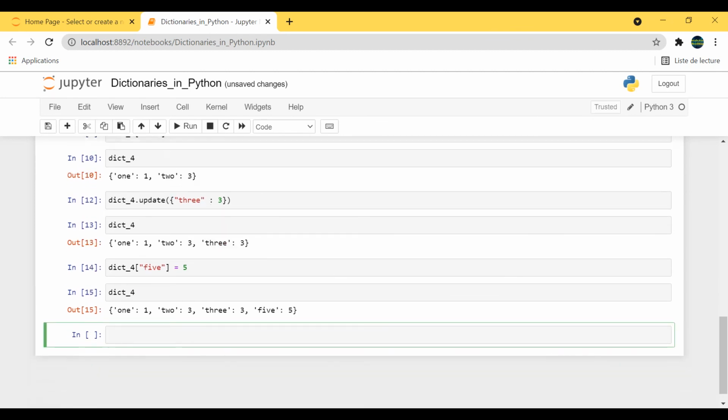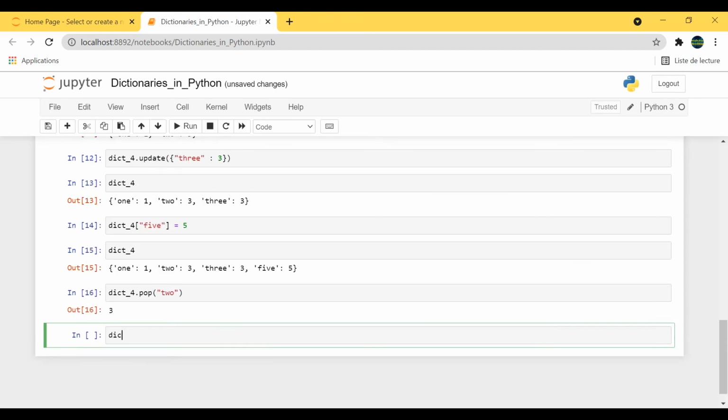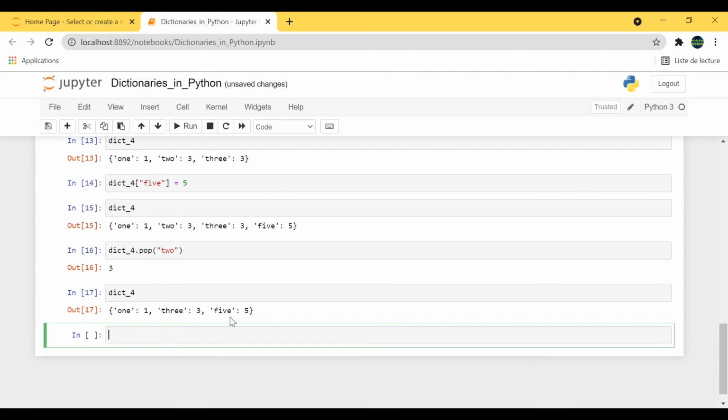For example, if we want to remove, we can use dict4 dot, and you can press tab. It will give you all the methods that you can apply to your dictionary. So we said we can remove an item, so you write pop and you enter your key. So we want to remove 2. So if we print dict4, it gives us 1 3 5.